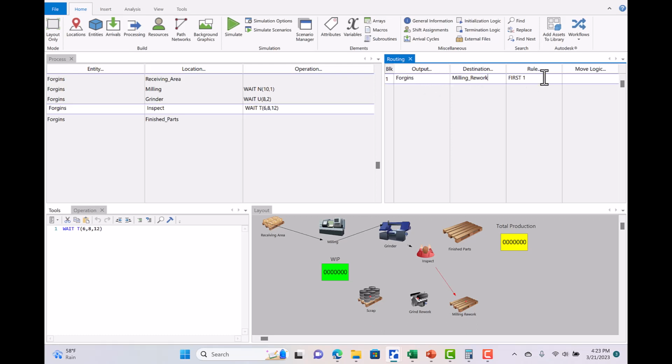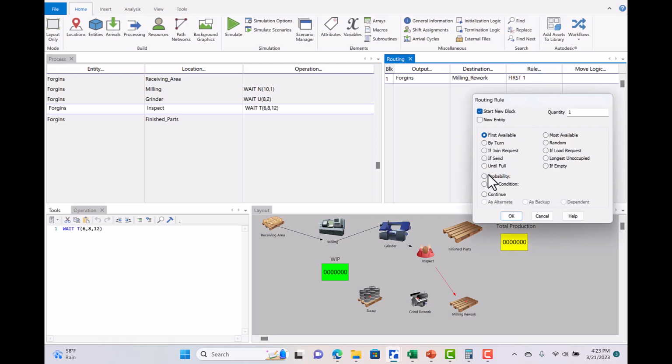If I leave it as this, that means that everything is going to go to the rework. So I need to create a new routing rule that says I don't want everything to go to the milling rework. What I want is just a portion. So the probability for the milling rework in this case is 12%. So now I select probability and put here 0.12.